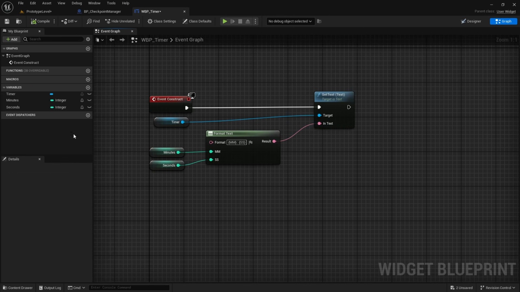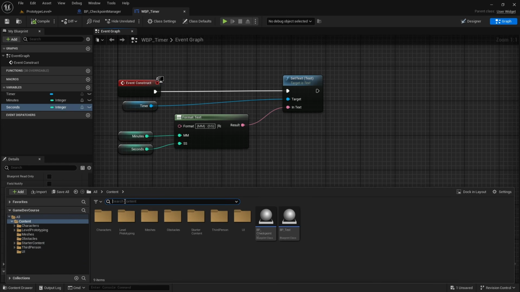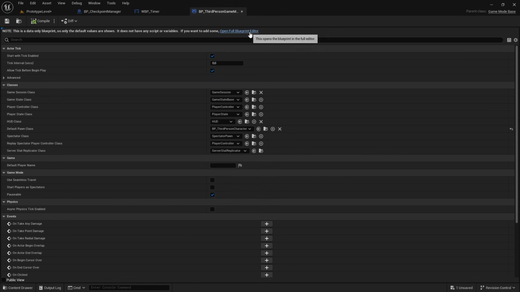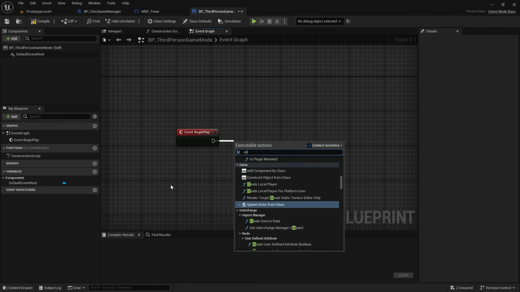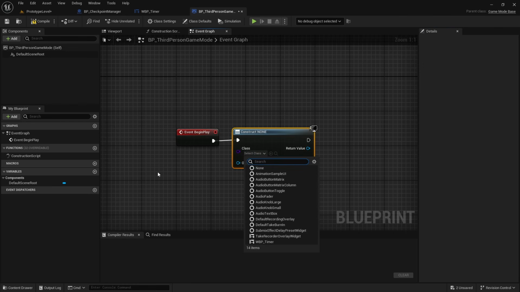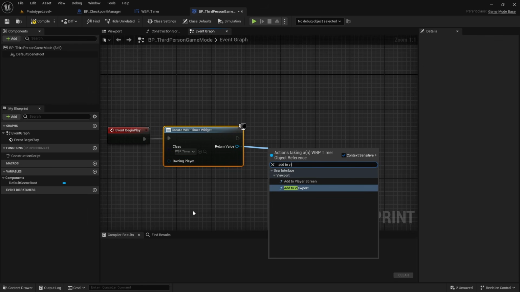If I compile and just give these a default value. So for minutes, I'm just going to give it 5. And for seconds, I'm also going to give it 3. And then finally, I'm going to the game mode. Open the full blueprint editor. And in here on begin play, I want to add the widget on screen. We want to say create widget, which is going to be our WBP timer. With this, we want to say add to viewport, like this.